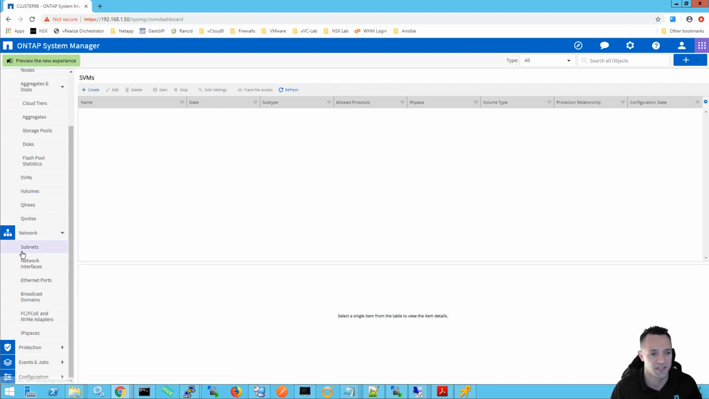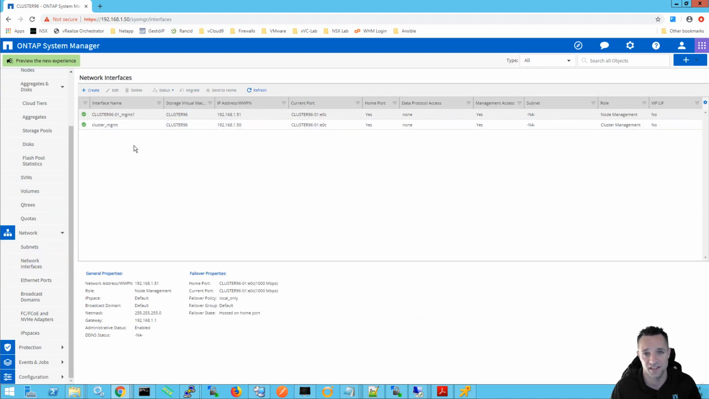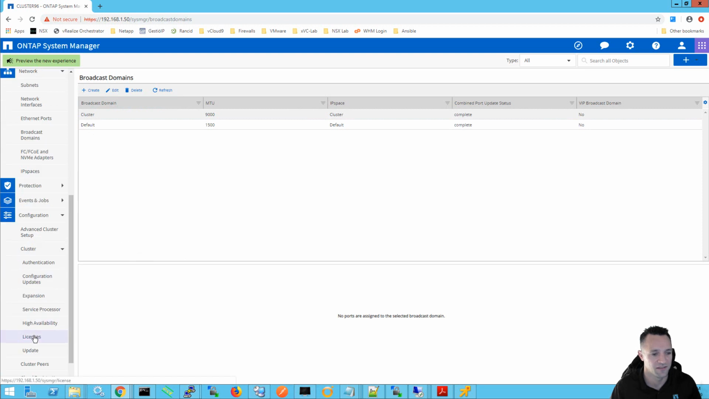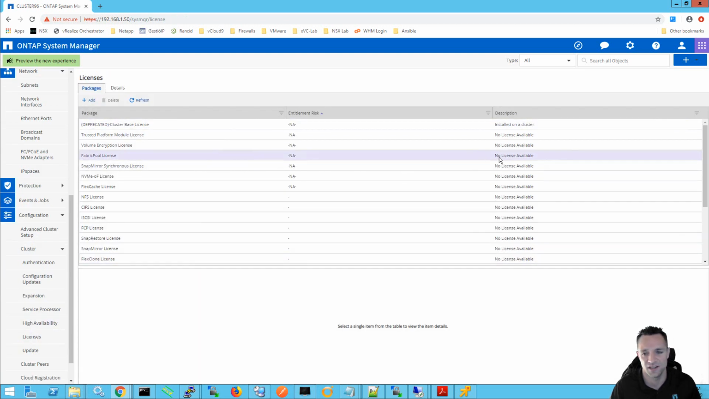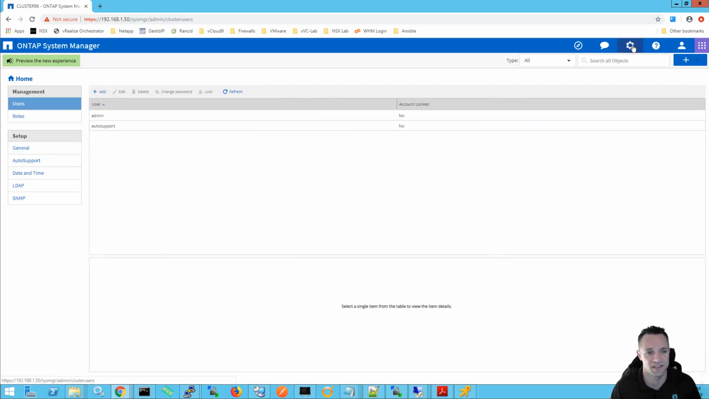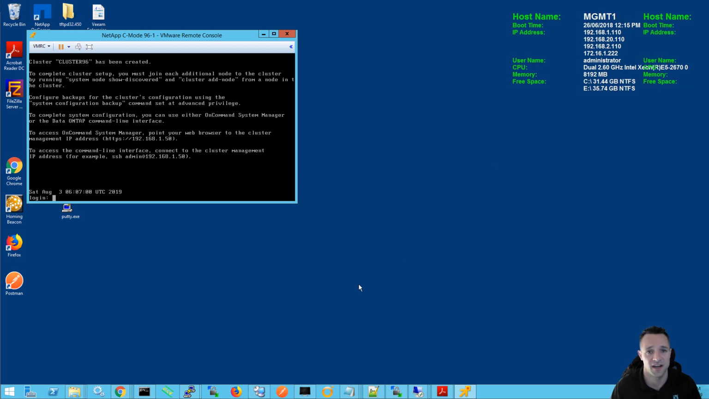Under networking, we can also see no subnets have been created. Network interfaces, there's only the default interfaces that have been created. The broadcast domain, again, only the defaults have been created. And if we go into licenses, you can see here that no licenses have been installed either. And the last section that I want to show you is in the settings and date and time. And we can see the date, the time zone, etc. And you can see that we don't have any time servers here. So what I'll do is I'll minimize the GUI window for now. And we're going to switch over to our Ansible server.